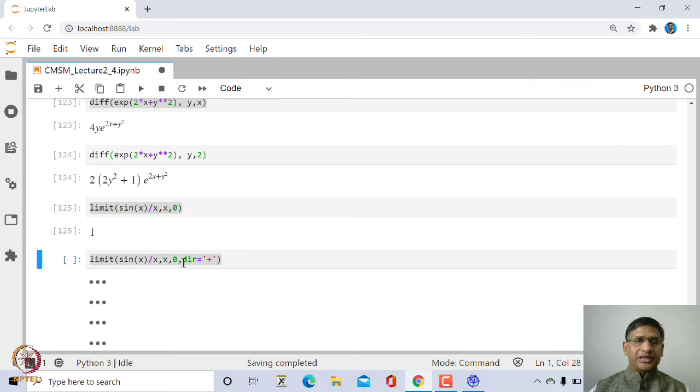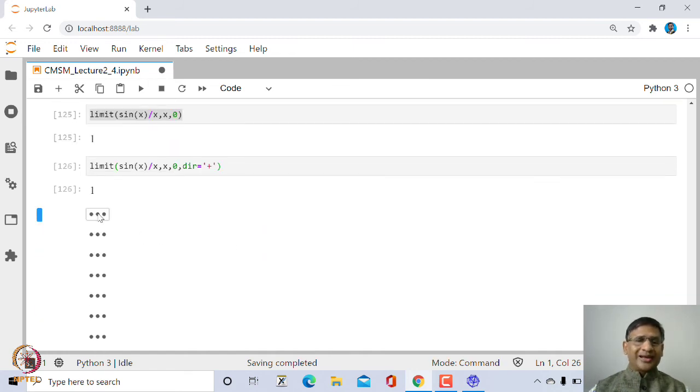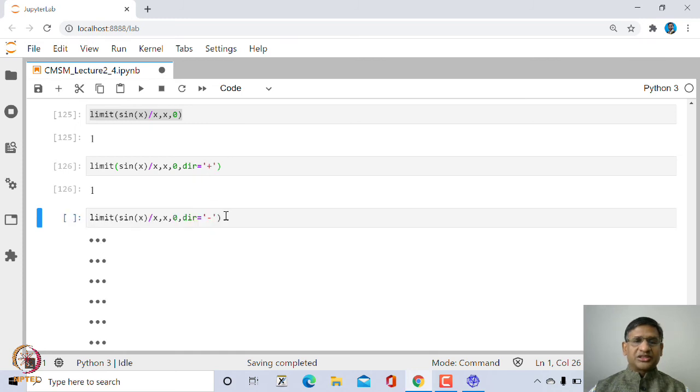And similarly you can find left hand derivative and right hand derivative. So if you want to find the right hand derivative, inside this limit you use an option dir equal to plus sign inside single quotes, or you can find the left hand derivative. So instead of plus, if you say minus, it will give you the left hand derivative.